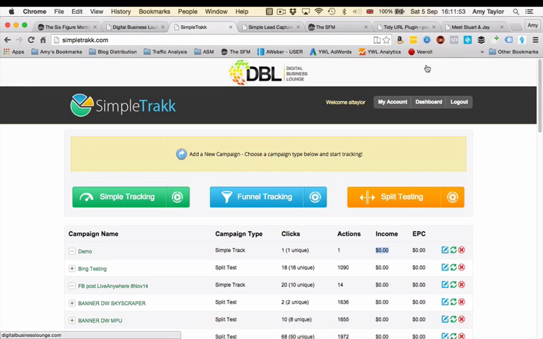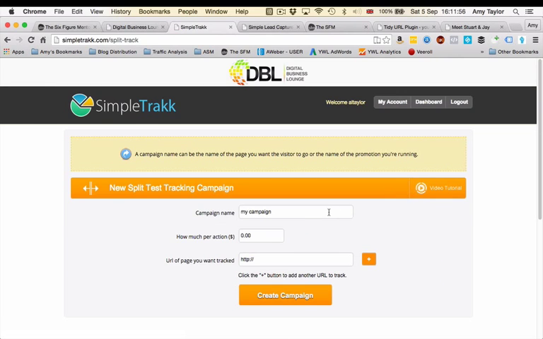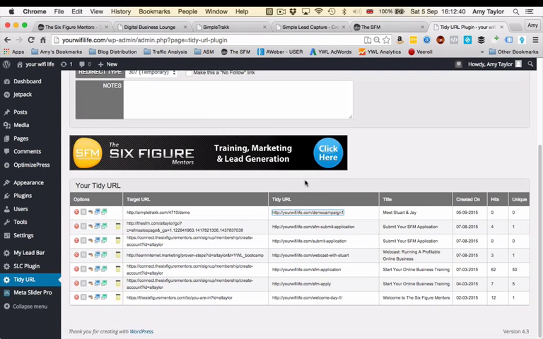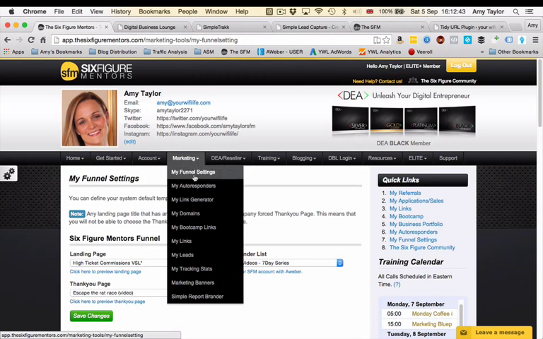So what I'm going to do is open up split testing and we'll call this one Demo Campaign 2. Cost per action, or how much per action, again I would leave as 0 because I believe that's the cost of the click, which is going to fluctuate all the time on the pay-per-click platforms. I could be wrong and this could be revenue per action, but because I'm not sure, I'm not going to put anything in there. And this is exactly the same process as what we did with the other simple tracking tool. So what we're going to do is put the Meet Stuart and Jay landing page. Let's close that down because we've already opted in. Go back into our link generator.